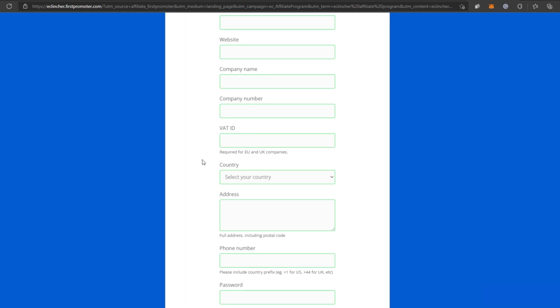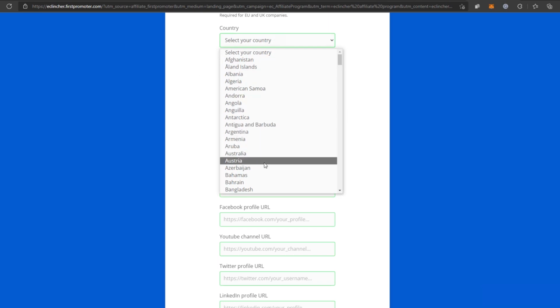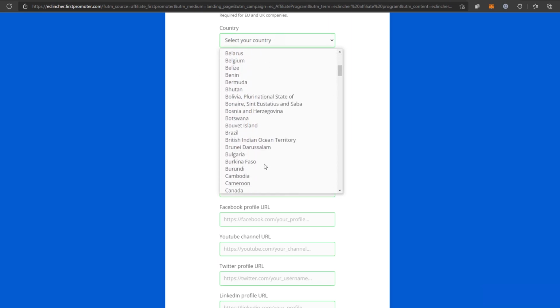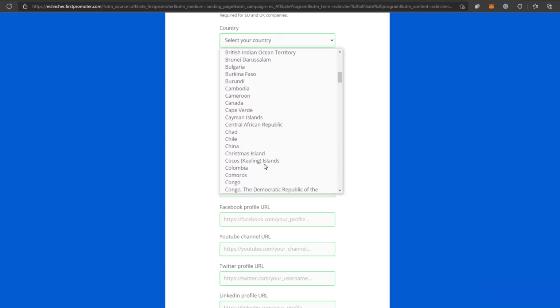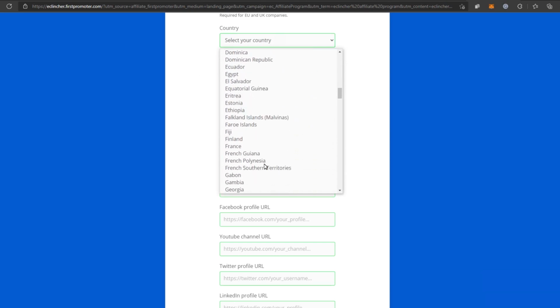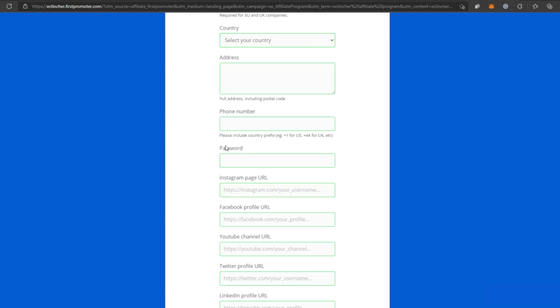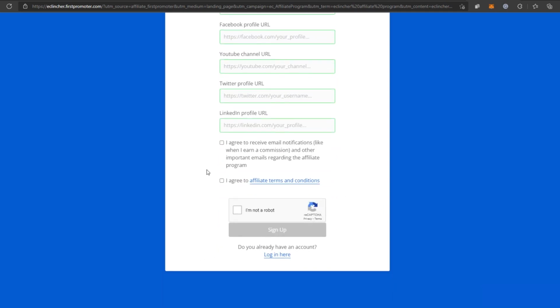You can leave the company field blank unless you have a company name, and if you don't, don't worry. It will not affect you. You will choose your country, and as you can see, individuals from everywhere in the world are welcome. All of these countries are accepted to work globally. You generate a password, read their terms and conditions and privacy policies by clicking on the link, and if you agree, simply check the box, click the I'm not a robot button right here, and sign up.